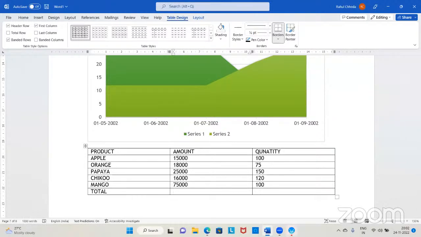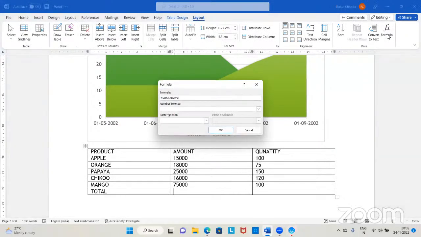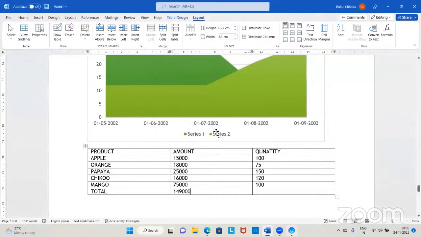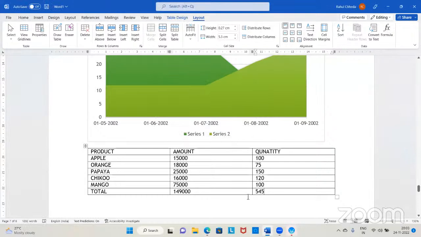As we do totals in Excel also, we can do a total here as well below this. We can just click below the column here and then go to the Layout. On the right side, you will see a formula option. Click on that and it will show you sum above. Click OK. You will see that it will do the total for it. It will give you the total as well. Very simple way to do this.